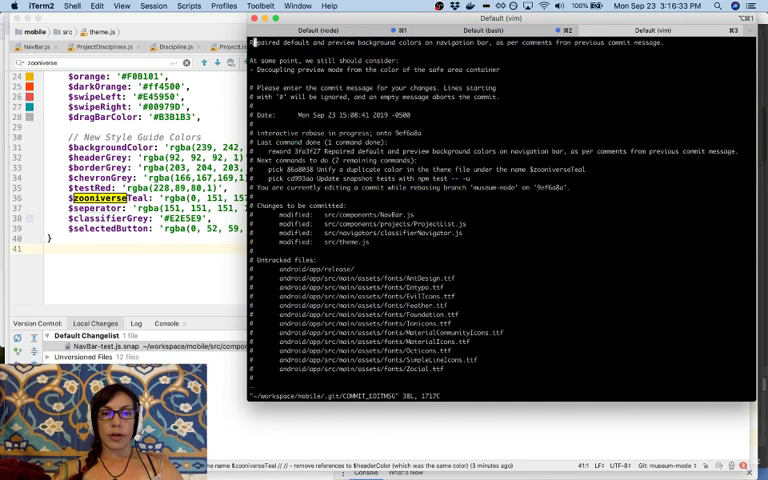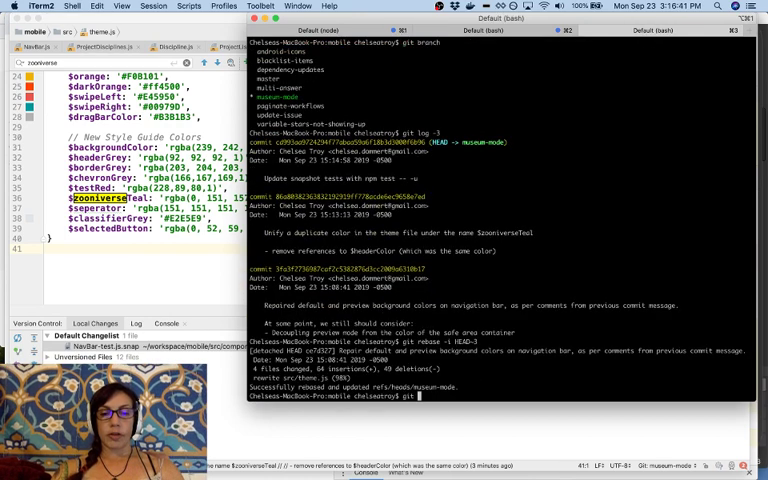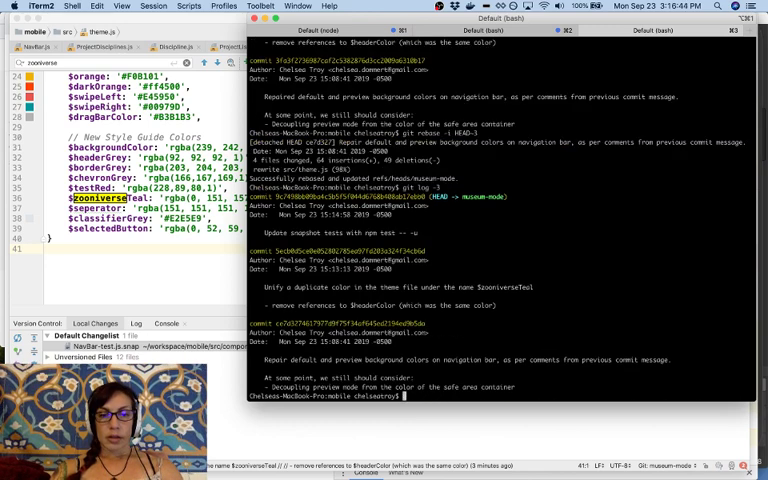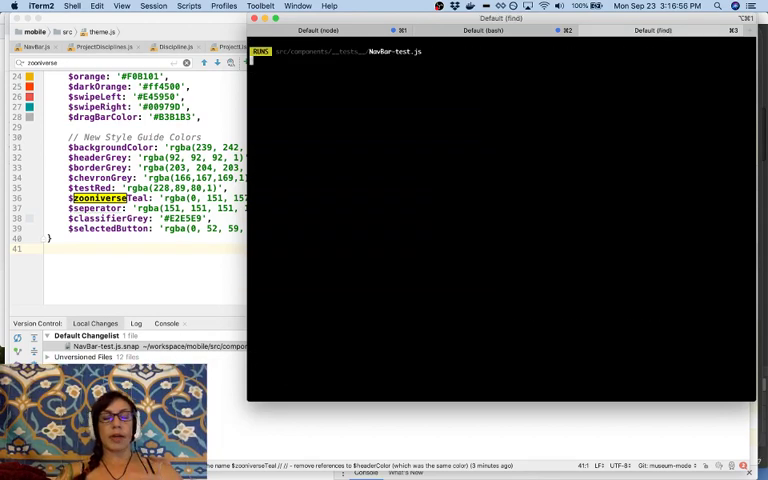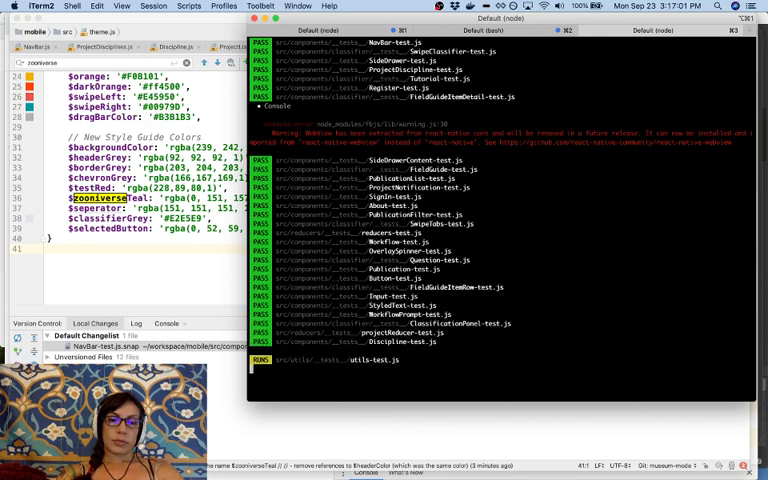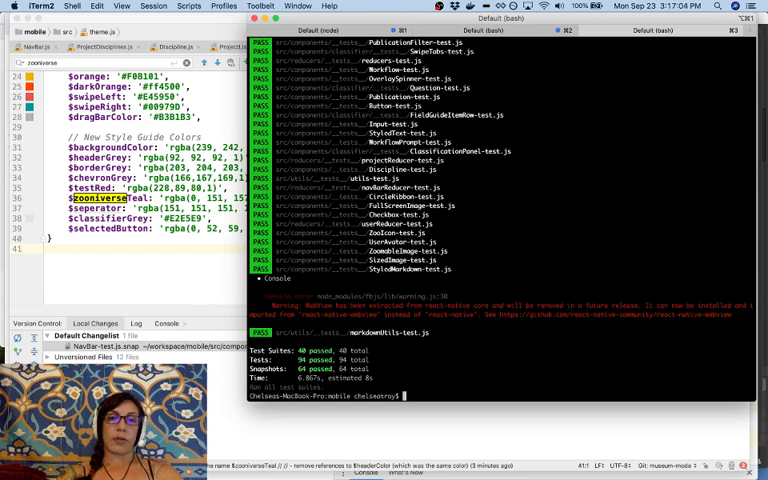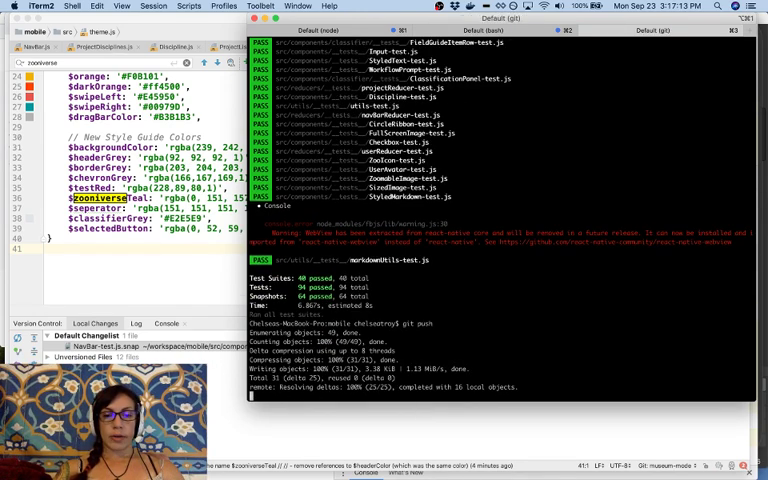So now it's going to give me the opportunity to amend this. Repair default and preview background colors on navigation bar. Yep. So now I should be copacetic. I should be good. Unify, repair. Yes. Okay, so we already ran the tests and saw that they passed, but might as well check again right before we push. Now, once again, what we were doing here was a refactor. So if we've written our tests at the appropriate level of abstraction, we're not having to change them in order to perform this refactor. And now we're ready to push.